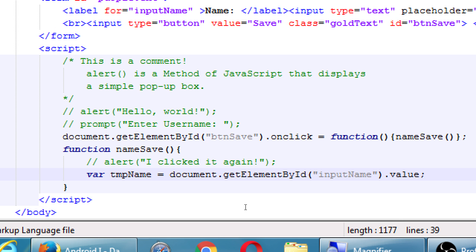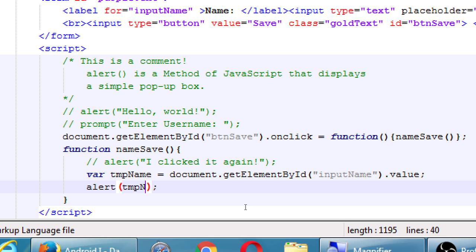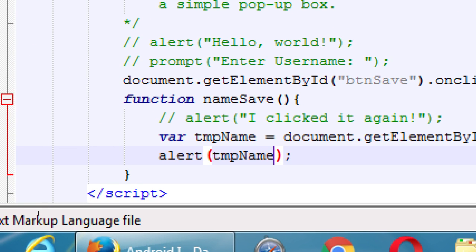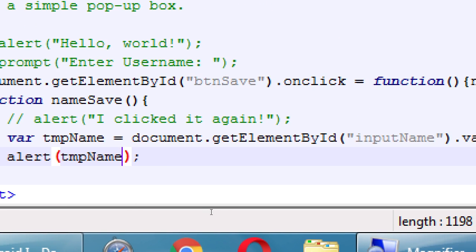I want to see that, so we'll do alert temp name. Notice, not in quotes. I'll explain why in a moment. Save it and run it. Type a name into that box. Click the save button, and you should get back a pop-up that throws back to you the name that you wrote in the box.